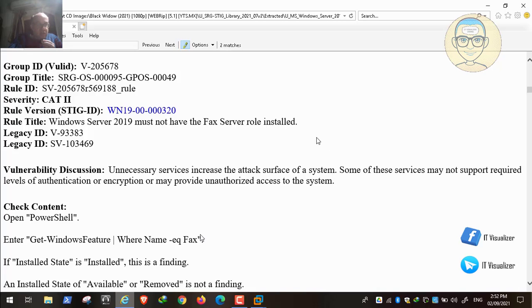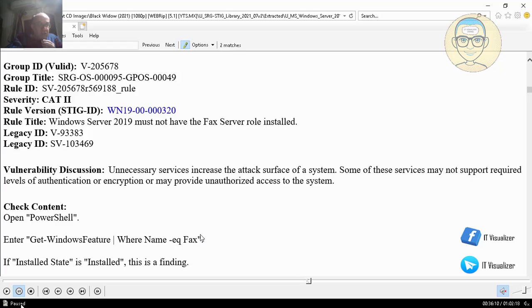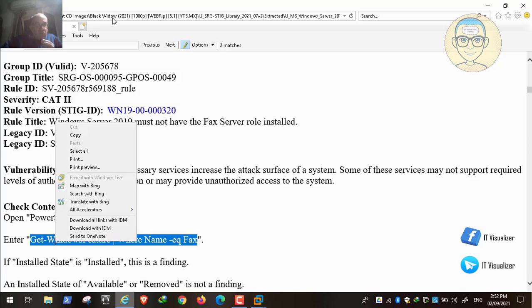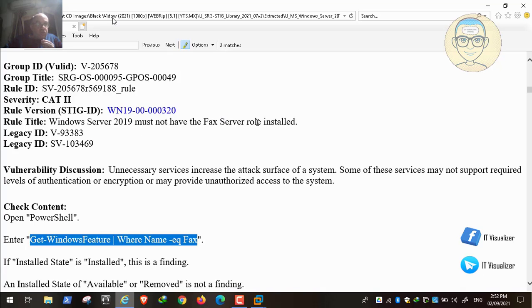So here he is saying that the fax role, when it is installed on a server, is not secure, so you should not install this role on a server. So he is recommending you not to use the fax role feature on Windows Server 2019. Why? Because it doesn't provide enough security to your server. So you should not install fax role server on any Windows Server 2019 operating system. So let's see if we have this feature installed. We can run a PowerShell command and see if we have the fax role installed on our server or not.